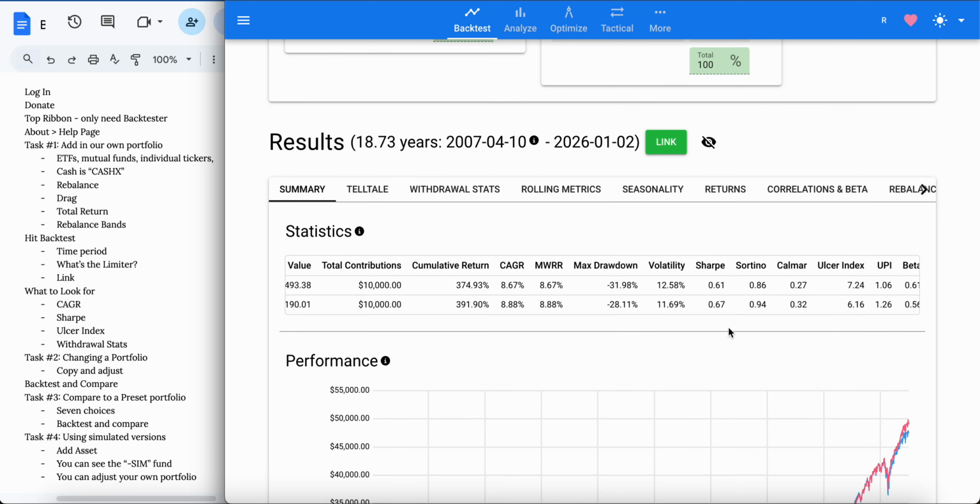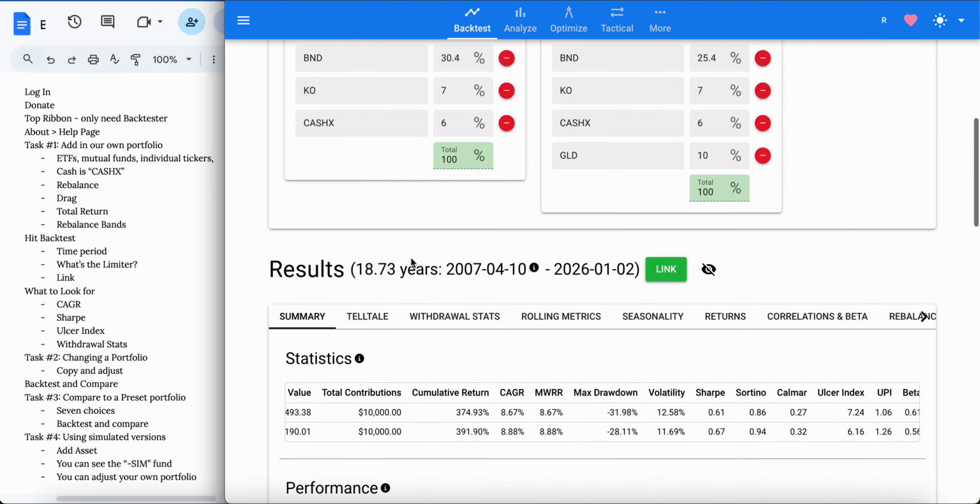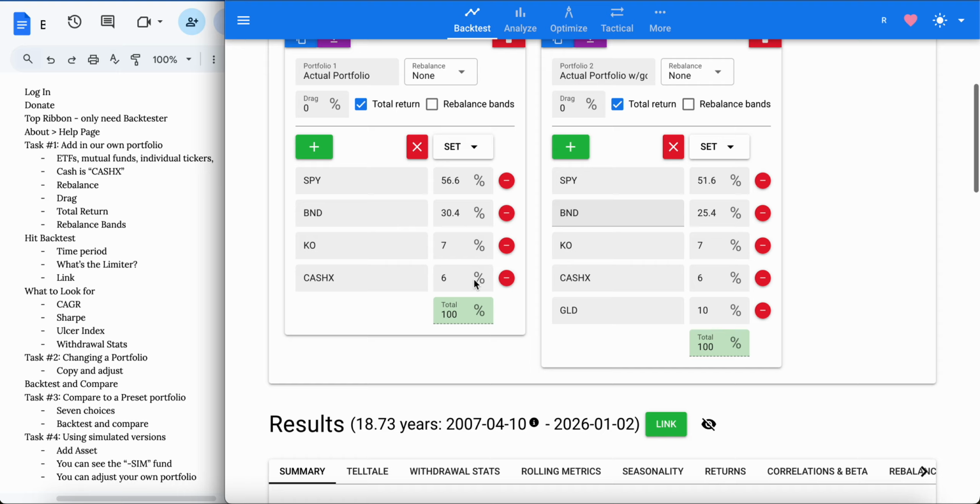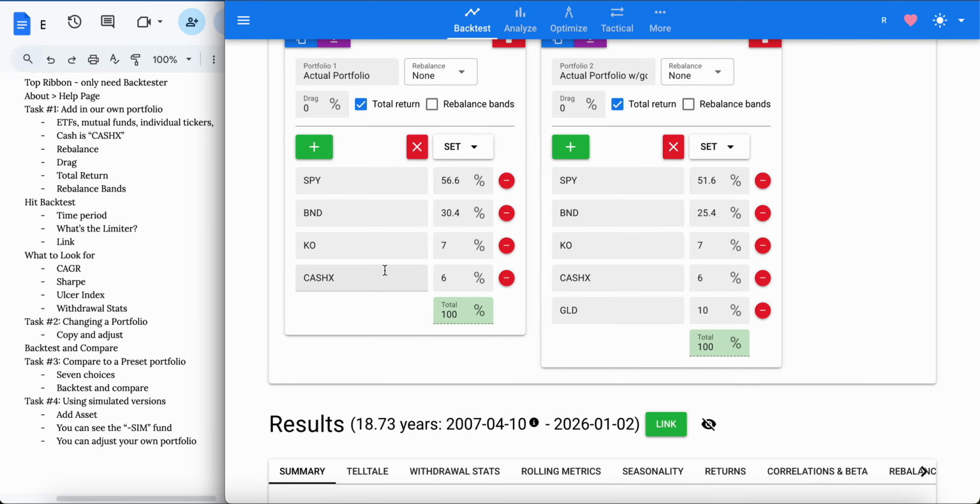So you can see that that one little change in my portfolio over the past 18.73 years would have made a pretty big difference. Okay, so again, you can copy, you can move things around, add, subtract, whatever. All right, so that was task number 2. Let's go to task number 3.